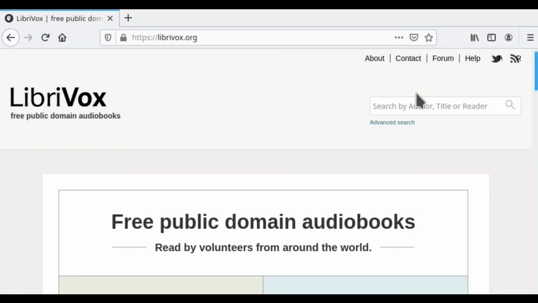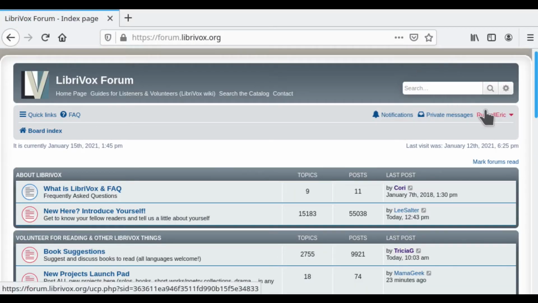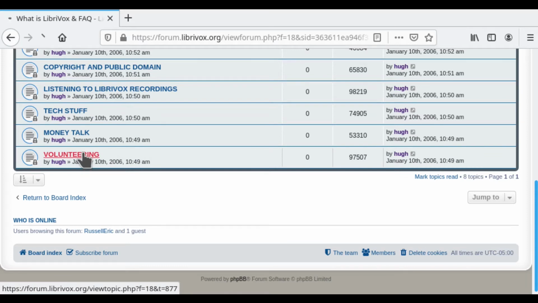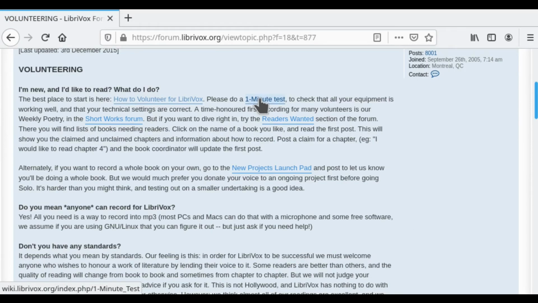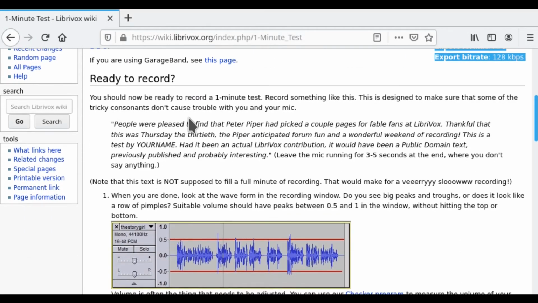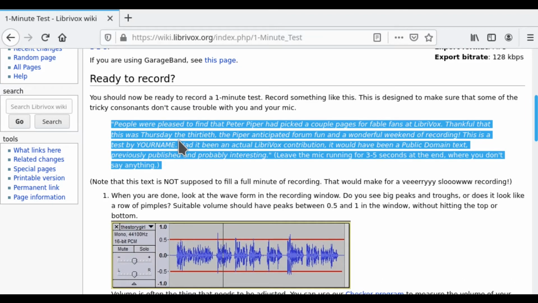All right, so here we are again at the LibriVox homepage. We're going to work on our 1-minute test upload. So we're going to go to the forum. It should log you in if you've been here before and if you enabled Remember Me. If not, get logged in. We're going to go to what is LibriVox and FAQ. Scroll all the way down to the volunteering topic. We're going to do the 1-minute test. Once we have all our specs set to meet their requirements, I'll do the recording. This is what they recommend, or something similar to it. Now, I've pre-recorded mine, so let's switch over to Audacity.